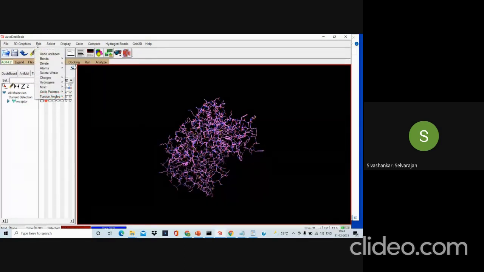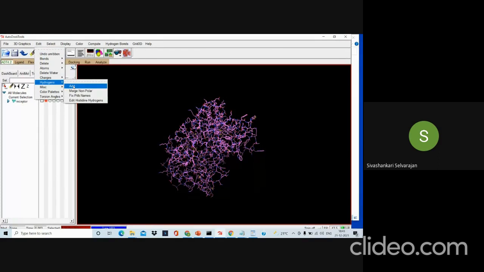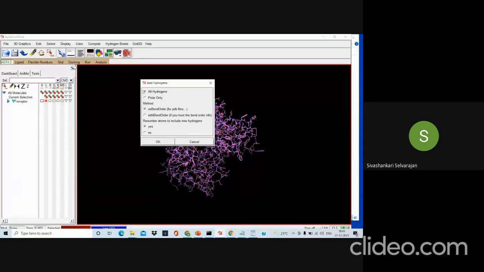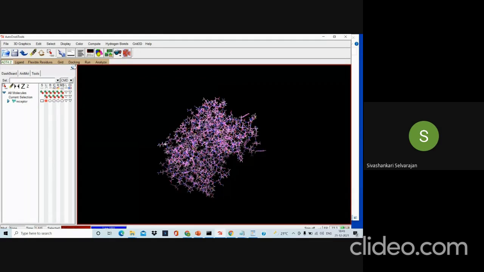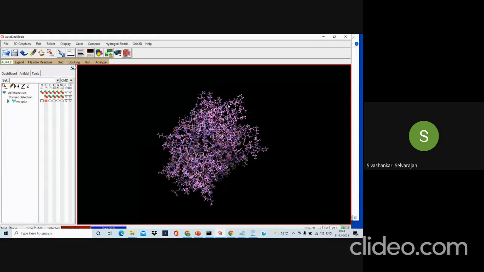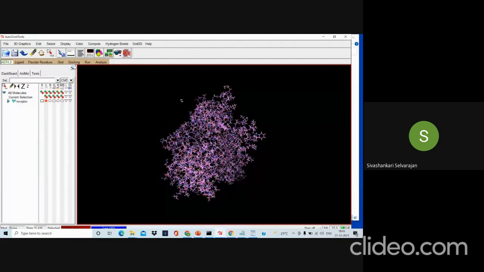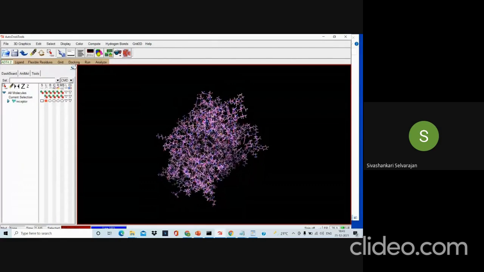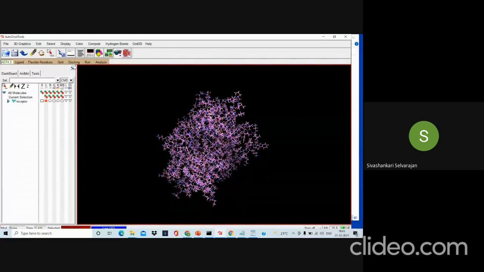The next step, as I told you, is that we need to add hydrogens. Why are we adding hydrogens? Only when hydrogens are added will hydrogen bonds be formed. How to add hydrogens? Edit menu, hydrogens, add. We can add all hydrogens or only polar hydrogens. But sometimes we will require all hydrogens, so it is always good to select all hydrogens. So click all hydrogens and click OK. See, some small white dot-like things have come here. Those are all hydrogen atoms. So we have prepared our receptor now.